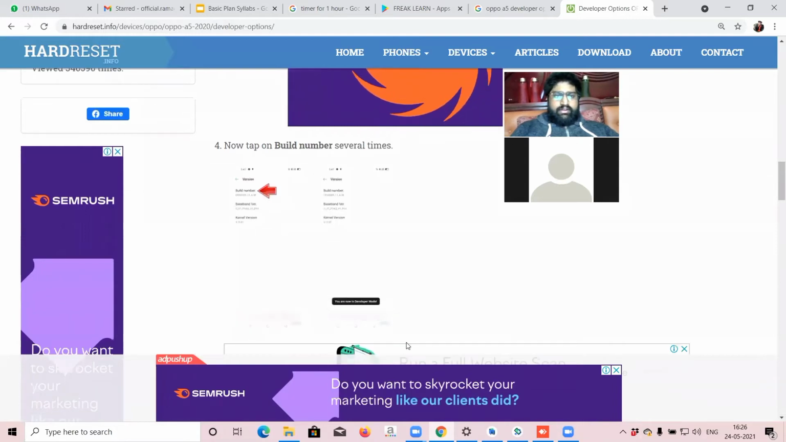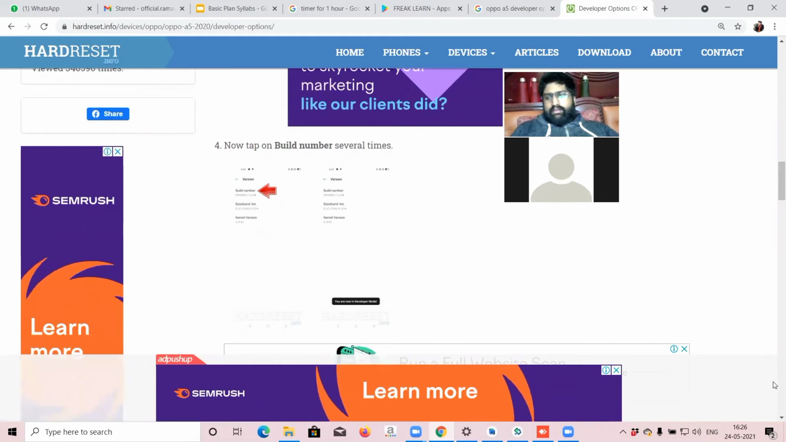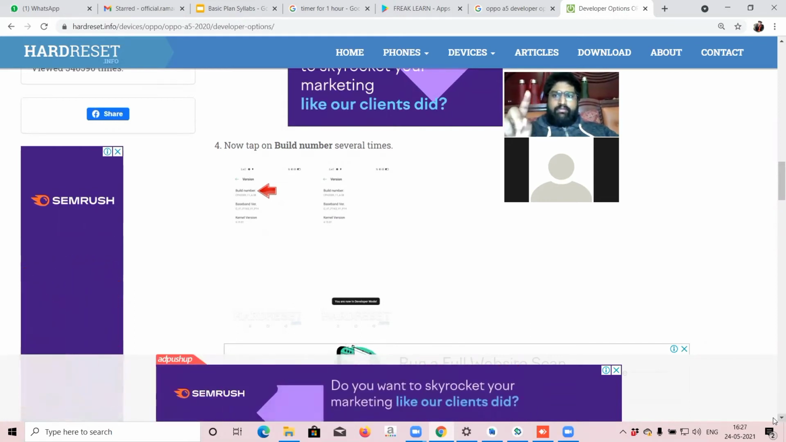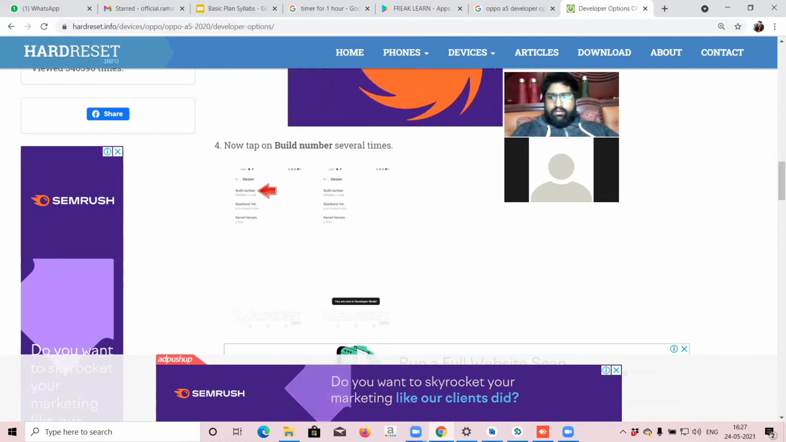Inside the version, build number will be there. Select it. You have to keep on tapping for 7 times. 1 2 3 4 5 6 7.